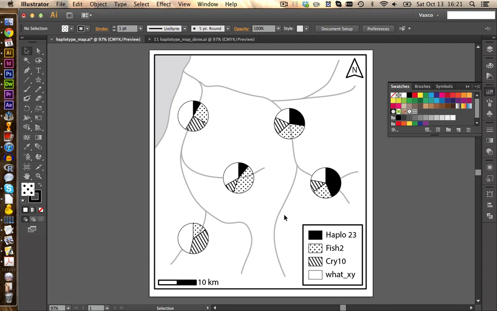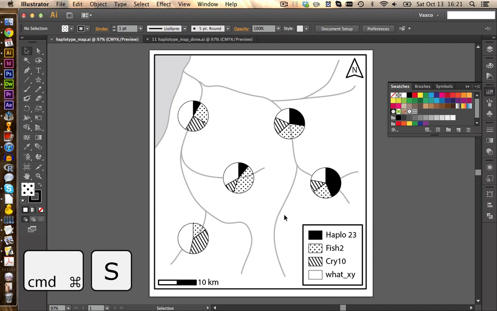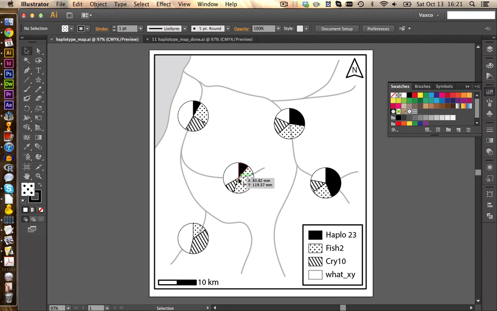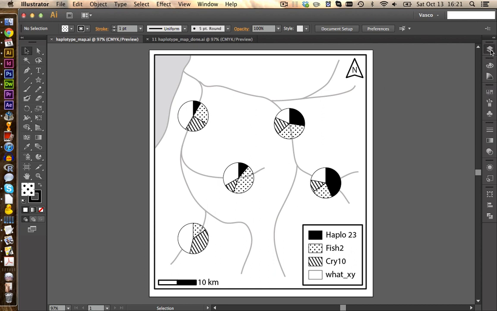Let's click here to see our result. And I'm quite happy with this. We can also save this one with Command S. And now we have to take care of the lines that are shining through our circles. We have now two choices to do this. I'm going to show you both.